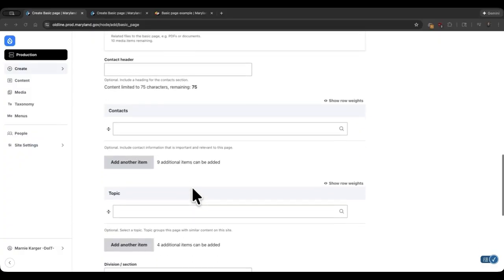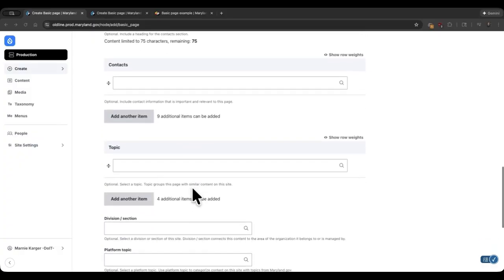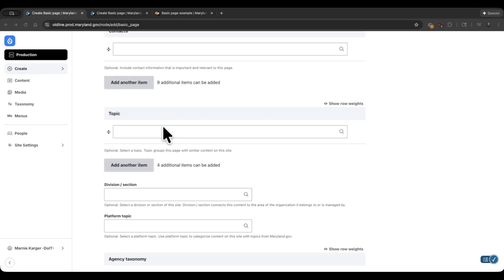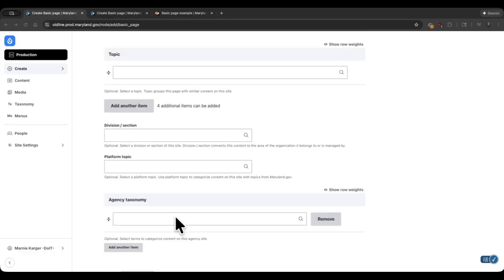The final section of the basic page creation is for adding taxonomy terms that can assist with categorizing information for use in automatic lists and searches. For a basic page, you may add up to 5 topics and 1 term each for the division or section related to the content, a platform topic, and an agency taxonomy term. This information does not display on the page itself.